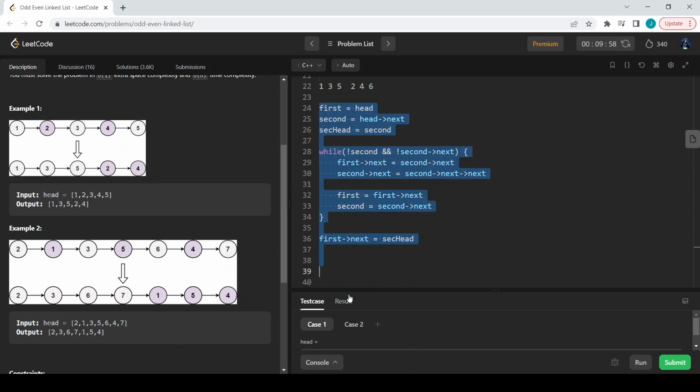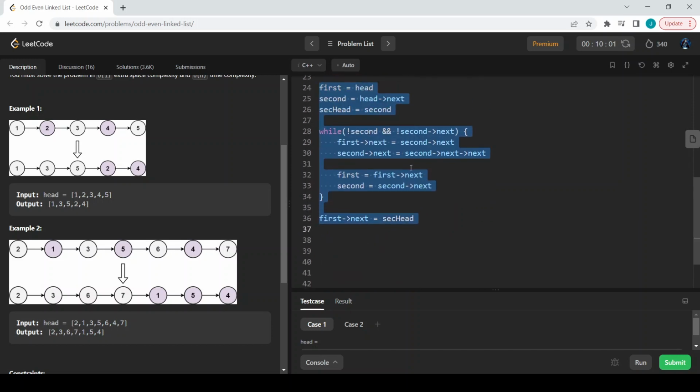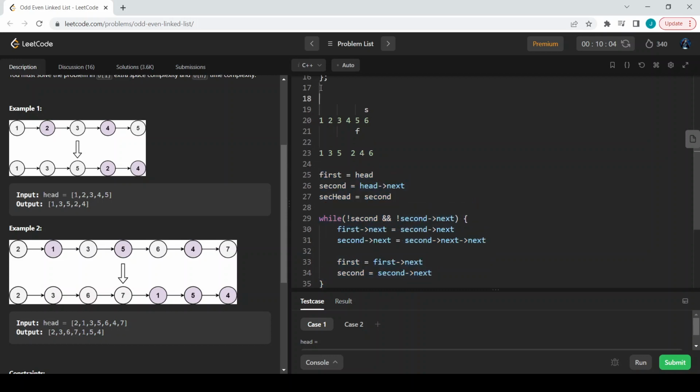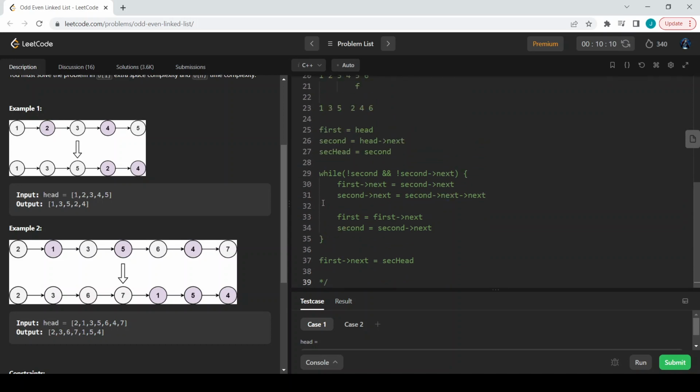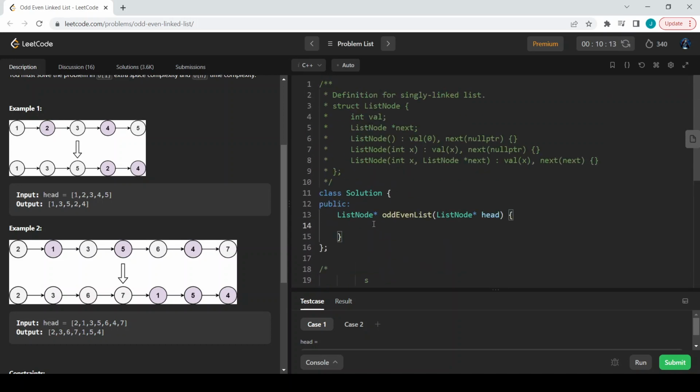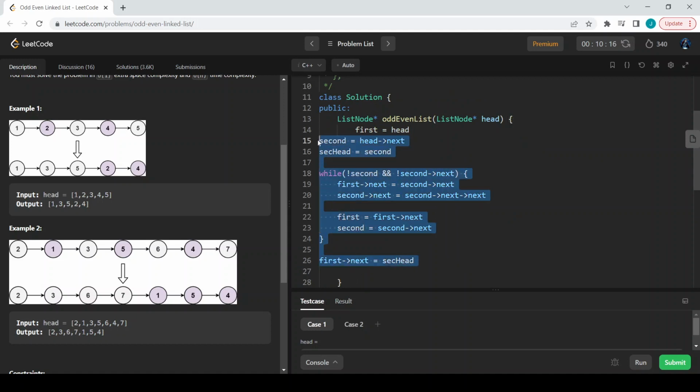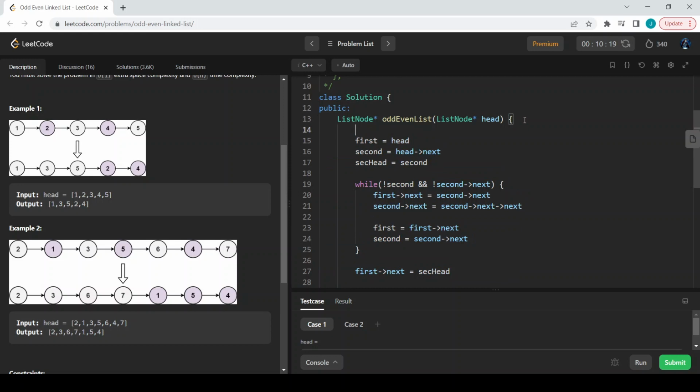So now let us try to code this. If you didn't understand, you can rewatch this again so that you will get an understanding of how it flows. Now let us paste this. We can declare the pointers. Let's node star first, then second. I need a second head as well. So first will be pointing to head, second will be pointing to head of next, second head will be pointing to second, or we can say it as head of next, no issues.